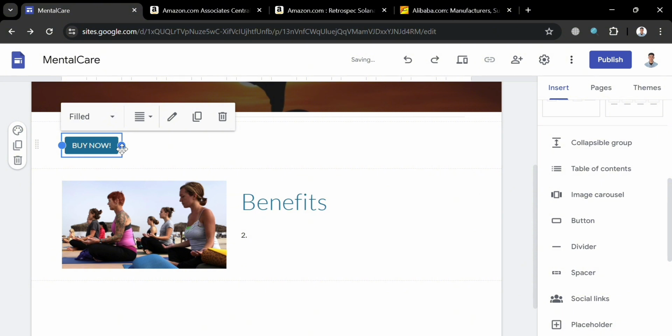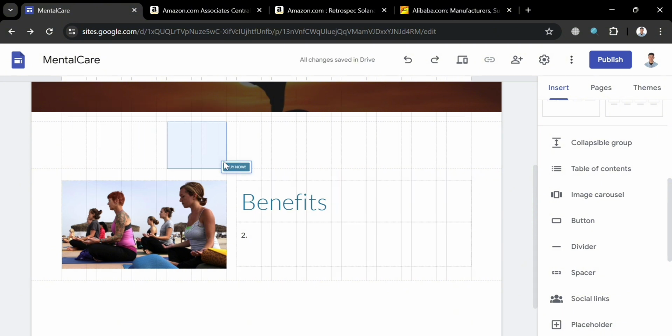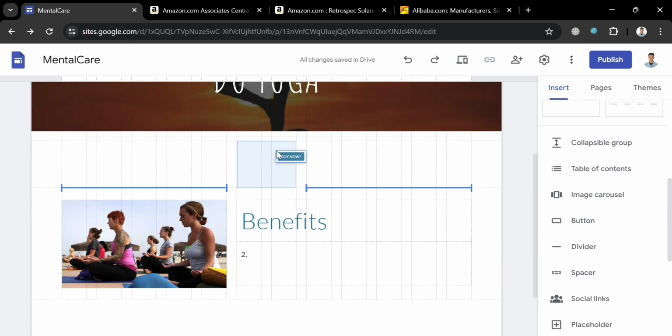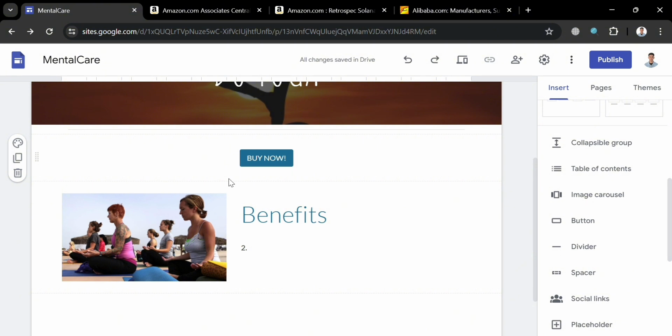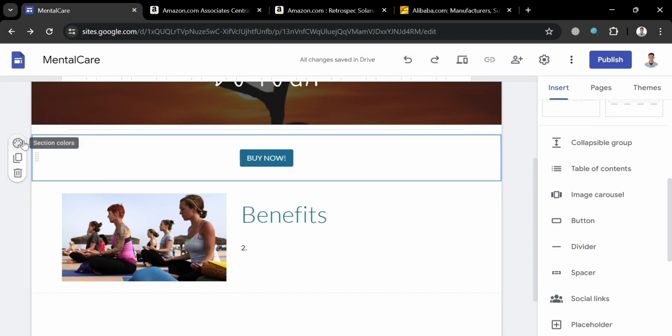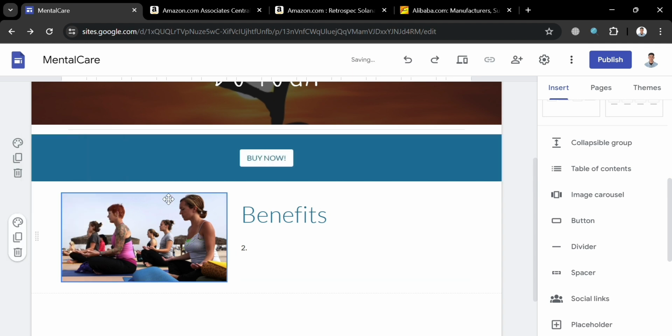And now as you can see, the button has now been made. And we can simply drag it to change the location of it in our Google Sites. So for instance, I'm going to put it here in the center. And aside from that, if you also want to change the background color of this button, you can do so by clicking this icon on the left side panel. And from here, you can simply select another kind of style and color. And now as you can see, we have successfully changed the background color of our button.